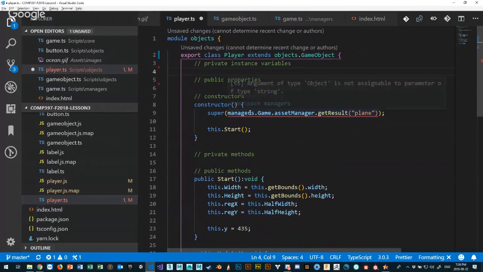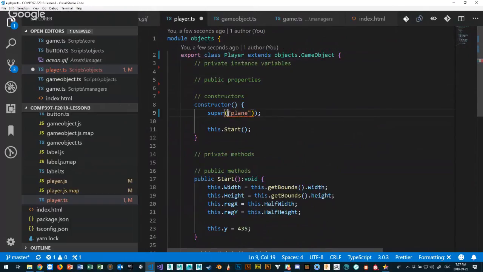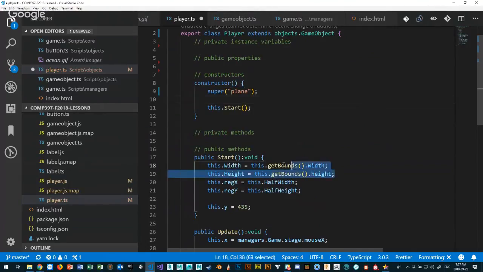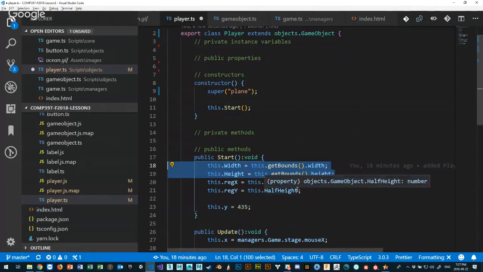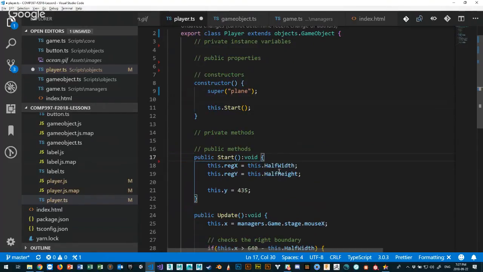How about this? This isn't what I need. I need just the word plain, because that's what I'm passing in to my GameObject superclass. So that goes away. Do I need start? Yes. Do I need this part? No. But I do need this part, because that part is not the same for every game object. For example, in my button game object, I decide if it's first, if regex and reg-y is unique. All right, so this is good.